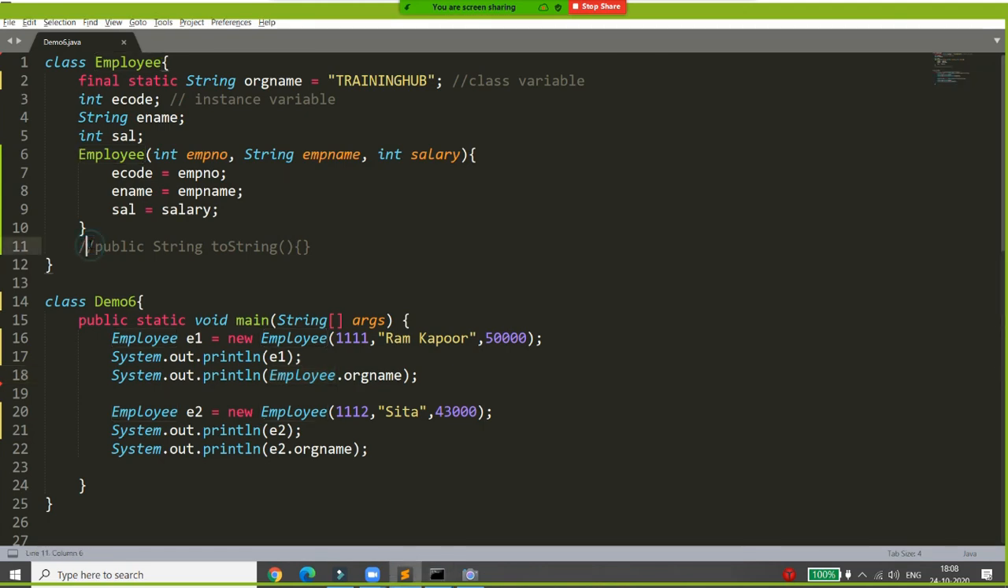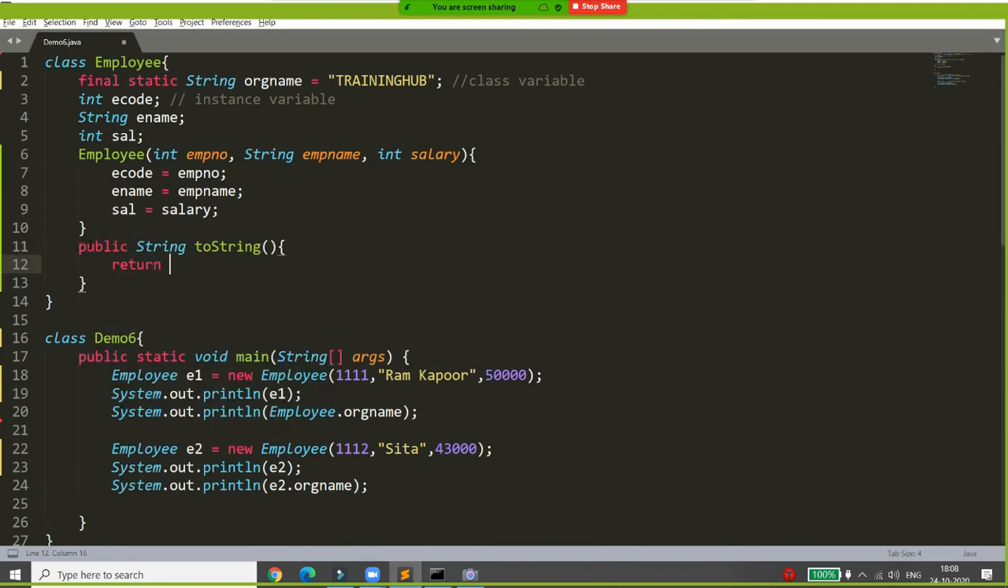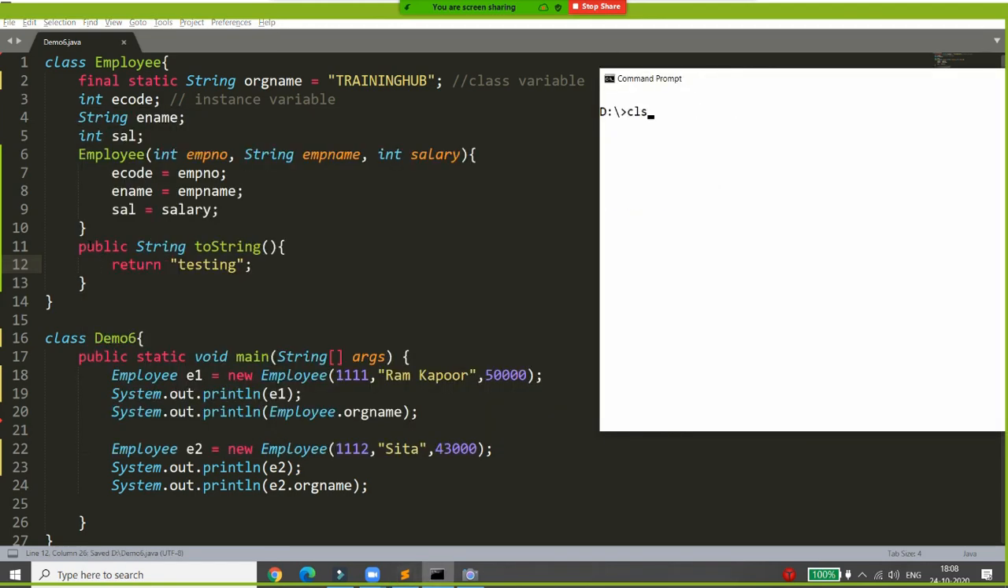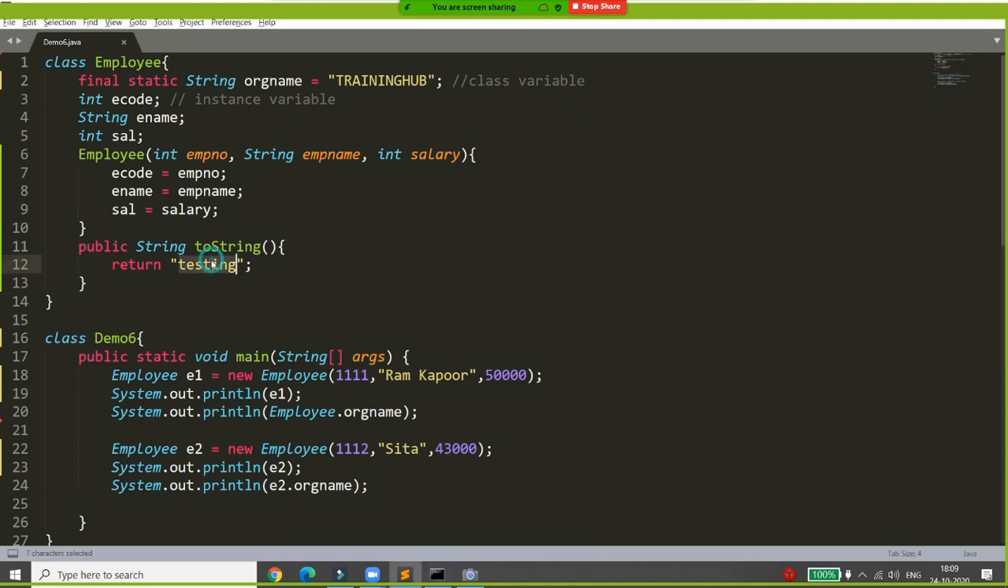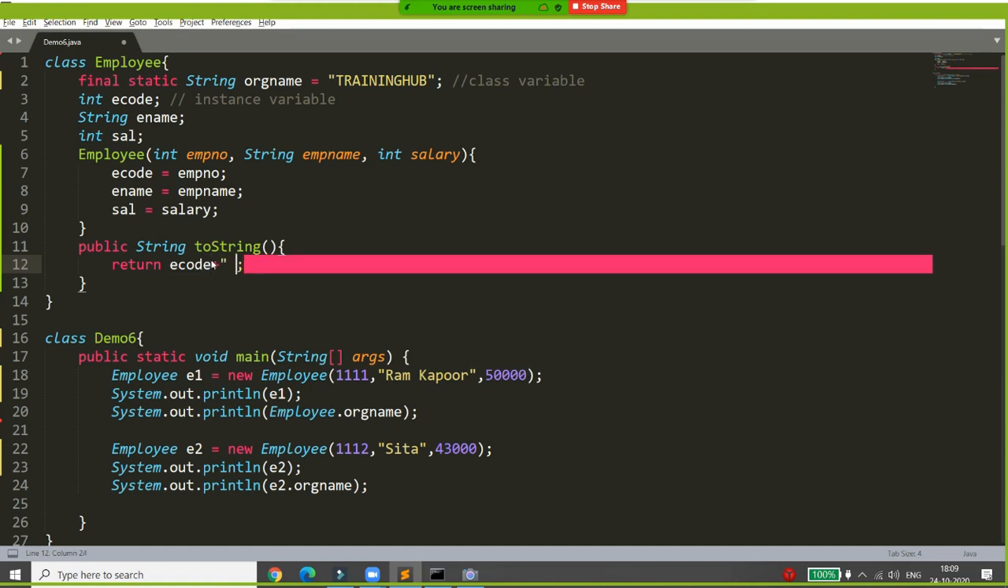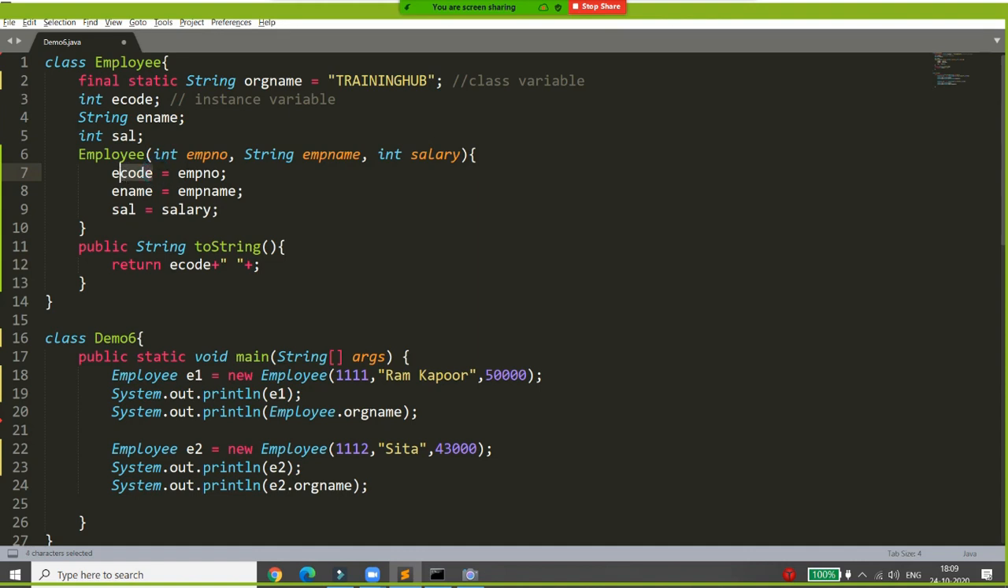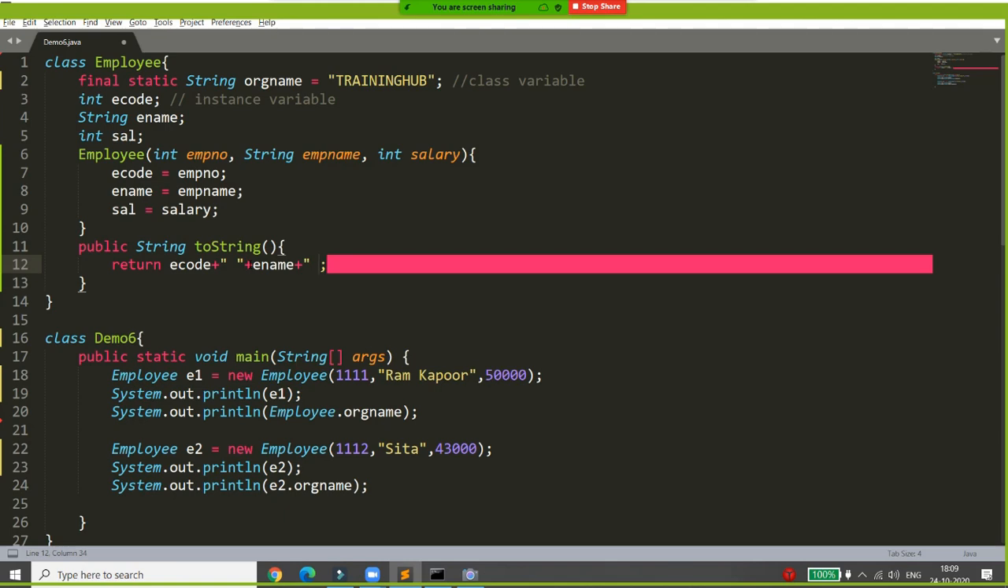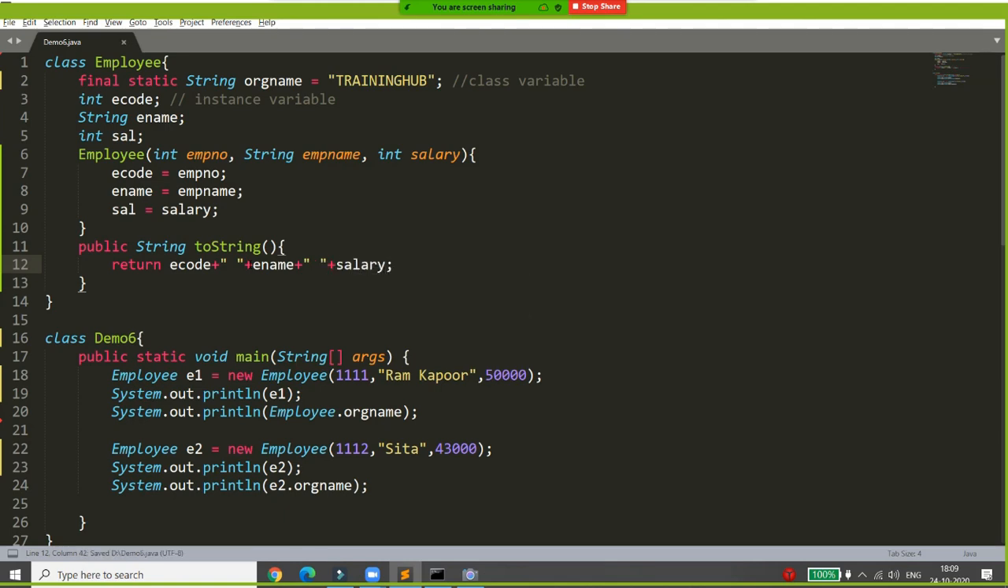But if you say that I don't want to call the method of Object class, I want to implement it over here, and you say return testing, it will print the testing every time your object is called. So whenever you print your object, it will print the testing. Instead of printing the testing, you can return the value, that is ecode plus some value, because ecode already has the value that you have retrieved from the main. ecode, ename, and you can write salary.